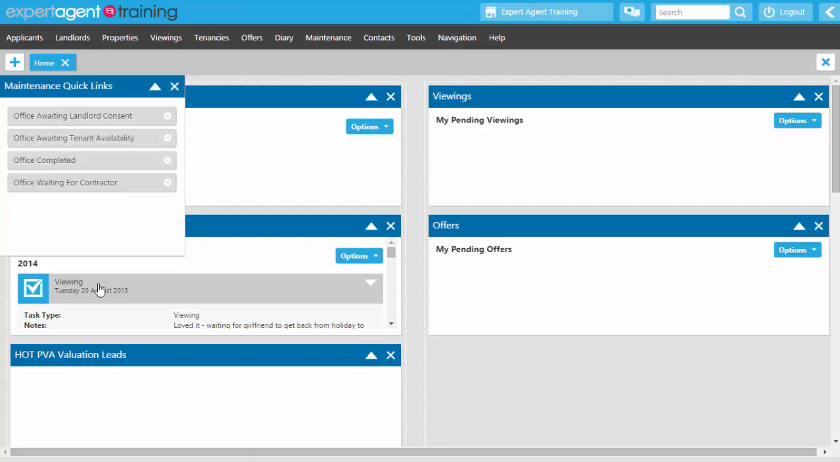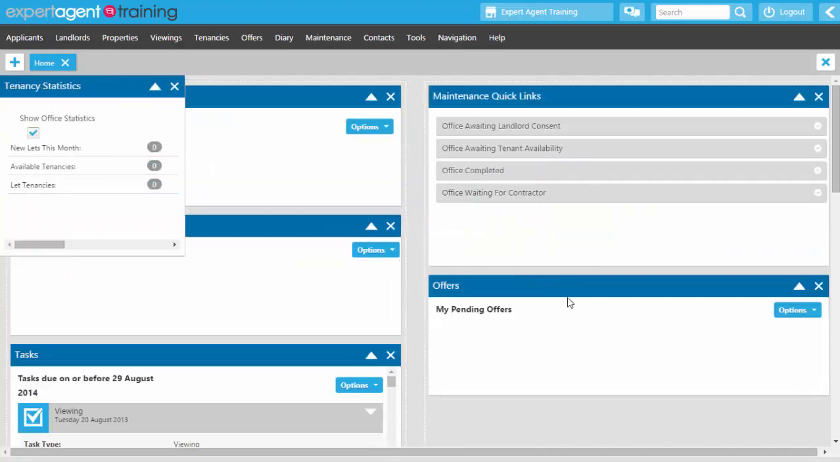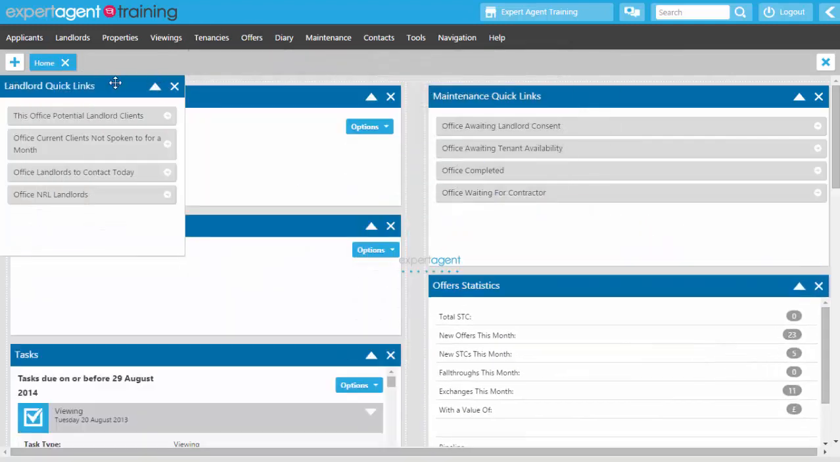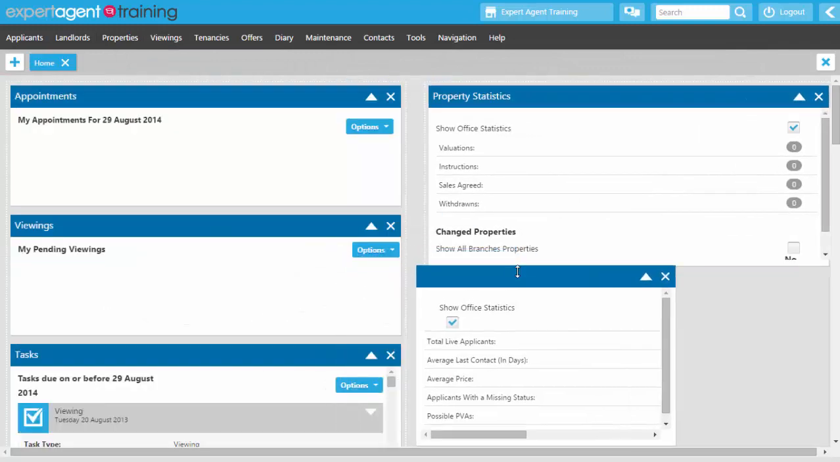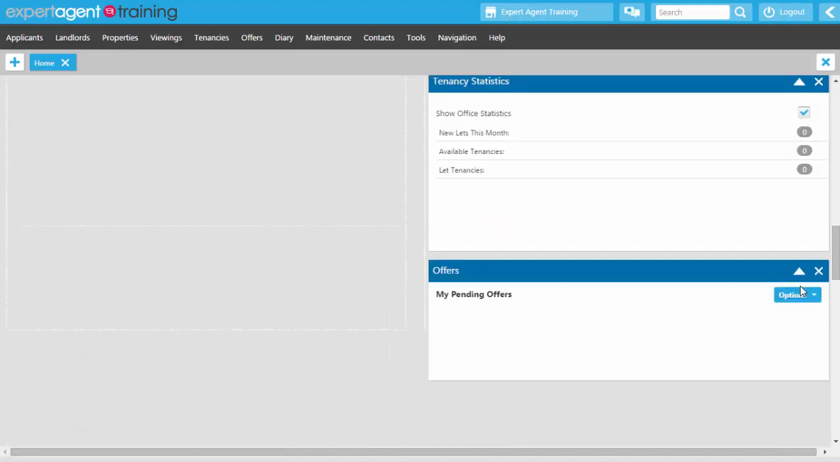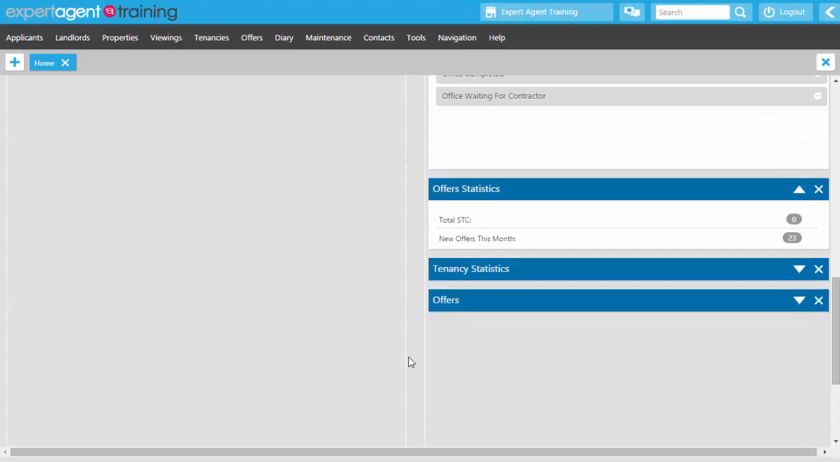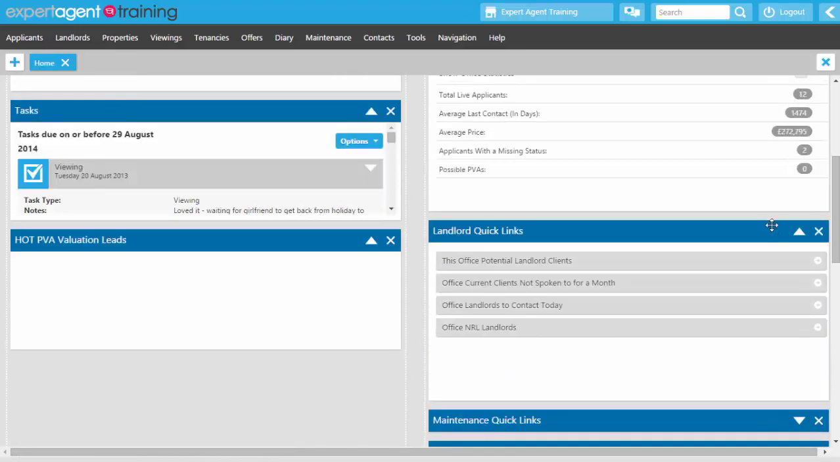And then close. Now your new pods will be sitting on top of the other in the top left hand corner, and you need to hover over the blue bar to view them and pull them across. So we're going to put those over there. We're going to close these down as well. We'll close down the offers and the tenancy stats. The office stats, we'll move those up to there together. Maintenance we'll close down, and landlords.